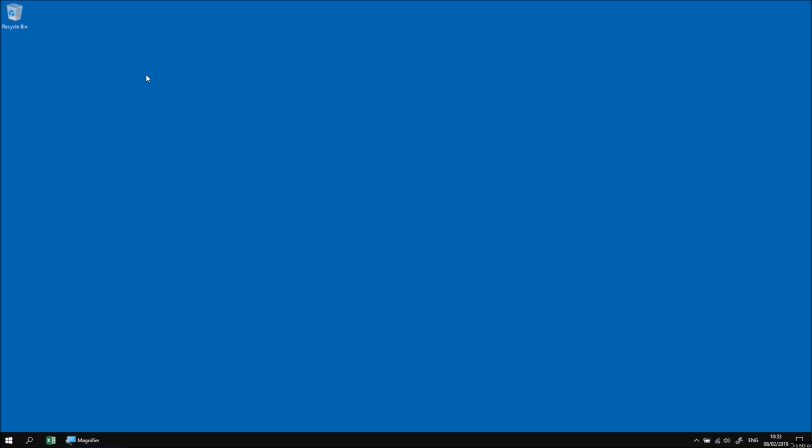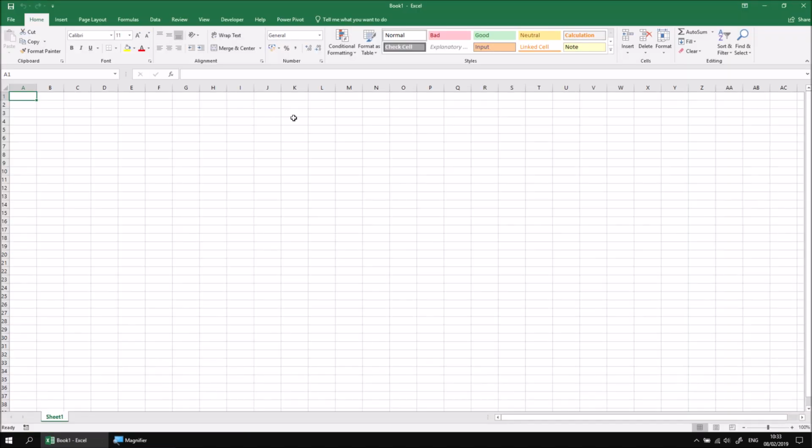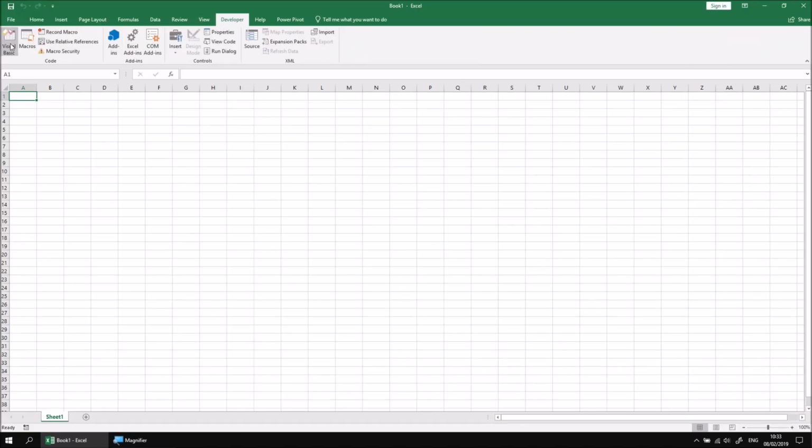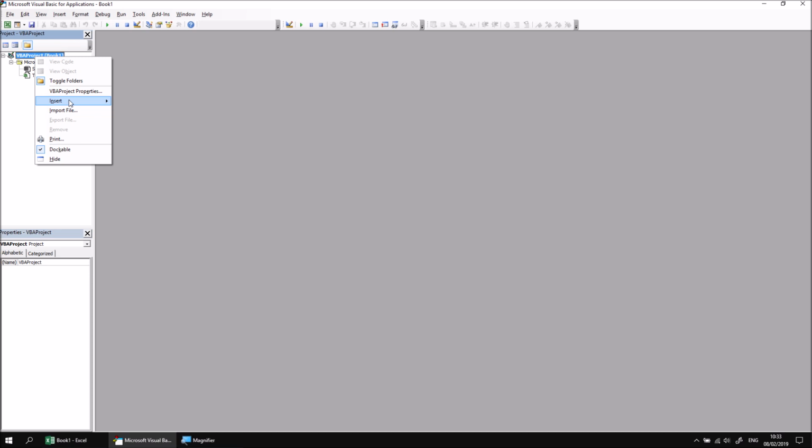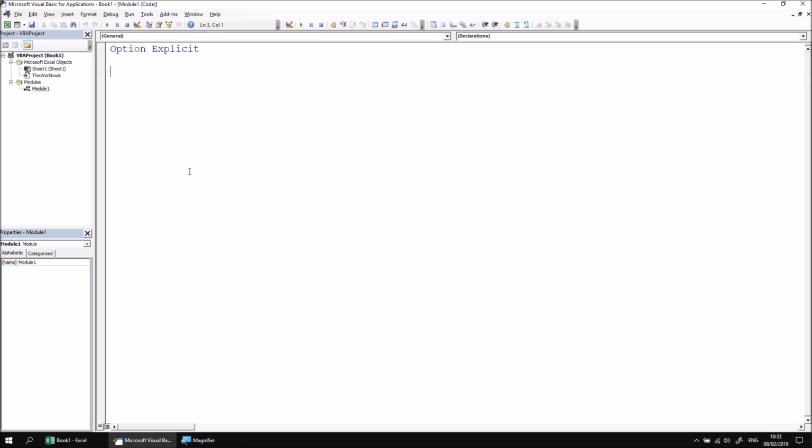In this part of the lesson, we'll explain what happens when you cancel an Excel input box. Let's start by opening Excel and creating a brand new blank workbook. We can then head to the Developer tab and open the Visual Basic Editor, insert a new module, and create a new subroutine called Cancel Input Box.